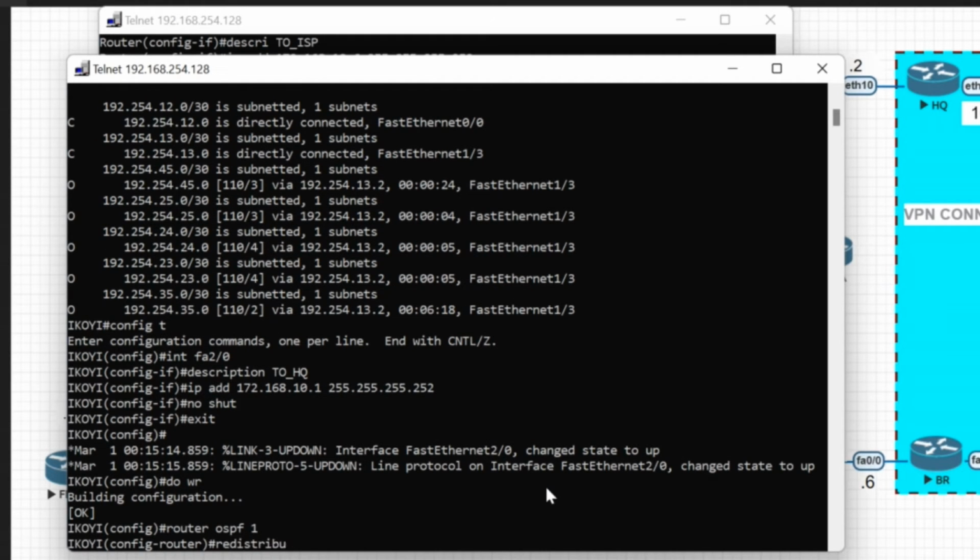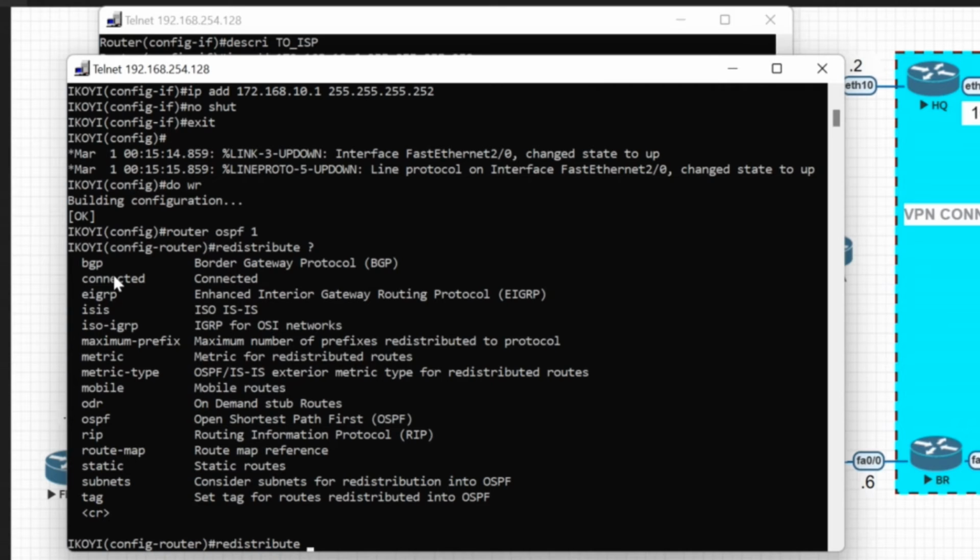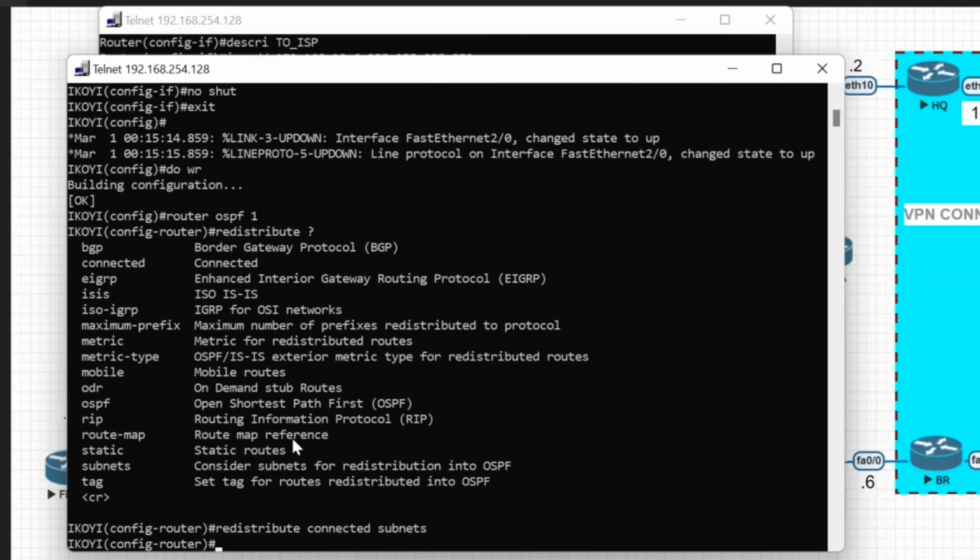Redistribute. You can use the question mark. Let's use question mark. So we are looking for connected routes. So next, this is the command for redistributing connected routes into OSPF so that other OSPF routers can reach it as well.